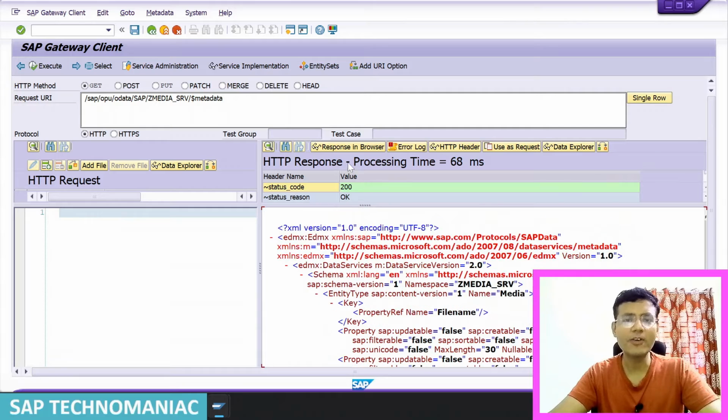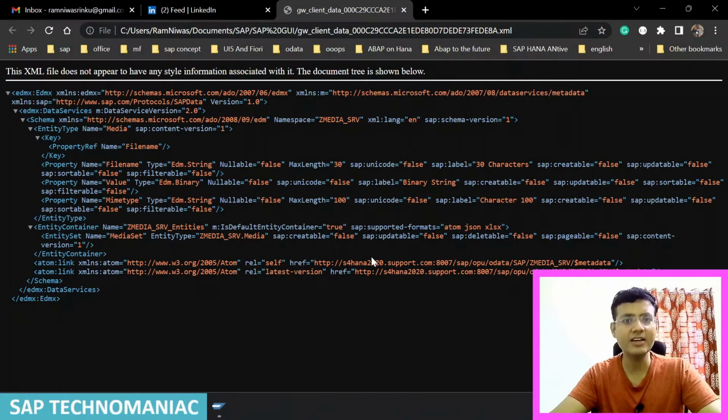I got the service. I want to see the response in browser. You can click here. It will open this particular browser.